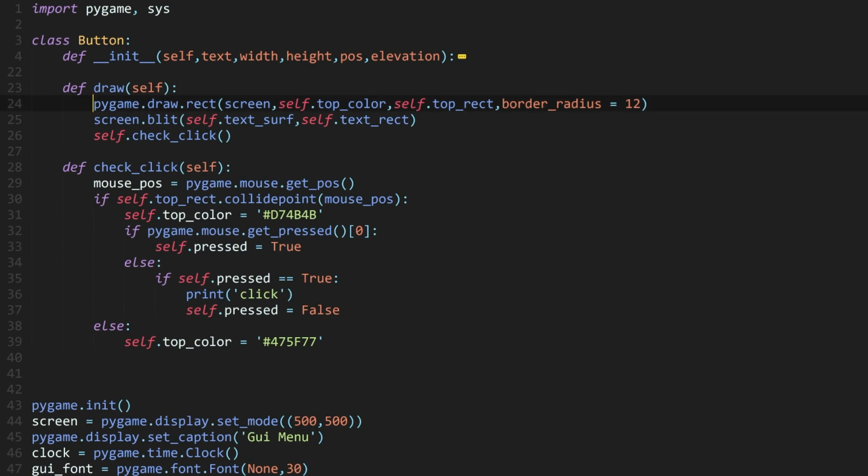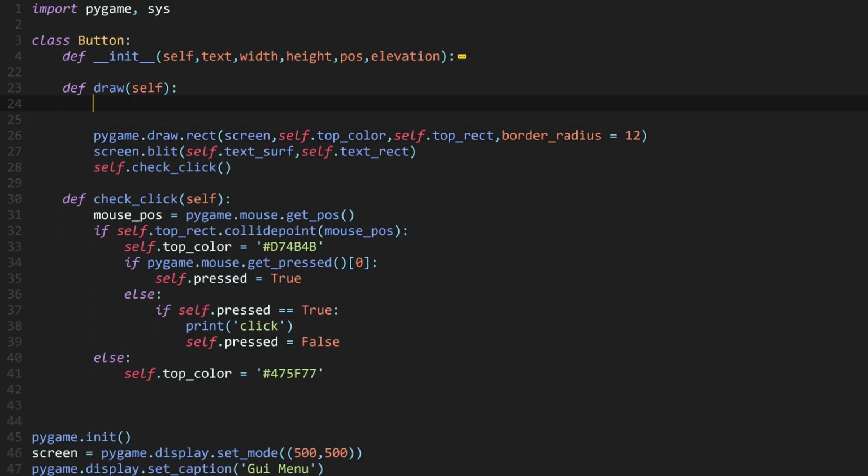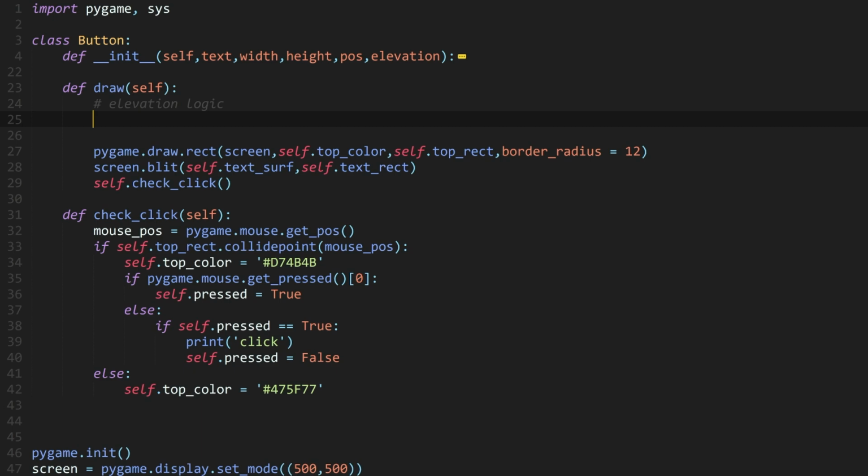And now we actually come to the interesting part, because when I want to draw all of this code, I want to specify the elevation logic. That's probably a good name. And here's how this entire thing is going to work. Before we draw this button here, we want to lift it up ever so slightly by whatever we specified in the elevation. So, well, all we have to do in here is to get our self.top_rect and get its Y property. So we move it up and down.